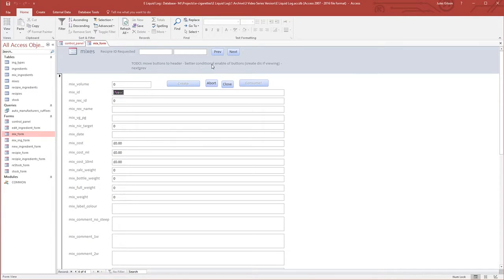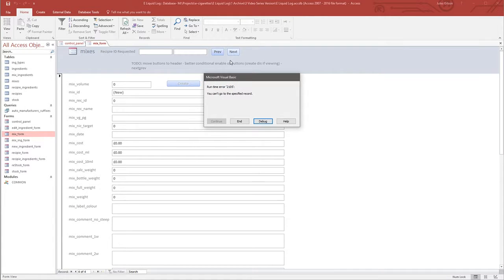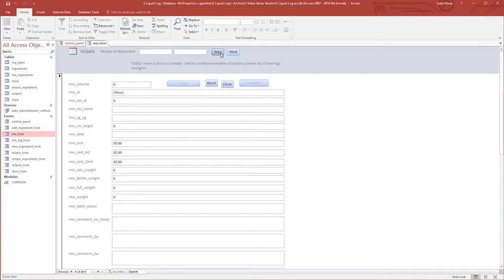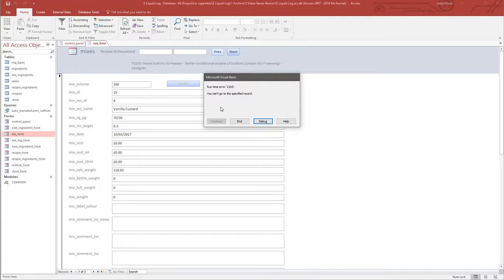So I want to stop it allowing us to go forward to a new record. And even worse than that, if we click next again, we'll get an error because it's trying to go to the next record which doesn't exist. And likewise with the previous button, once we get to the first record it'll also error because you can't go to the record before the first one.